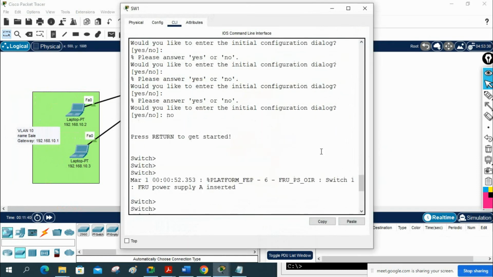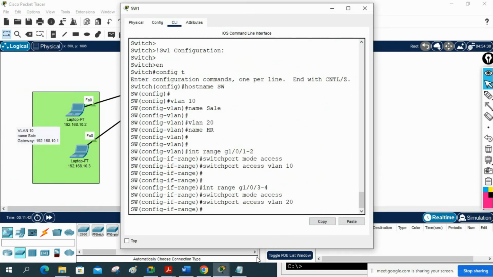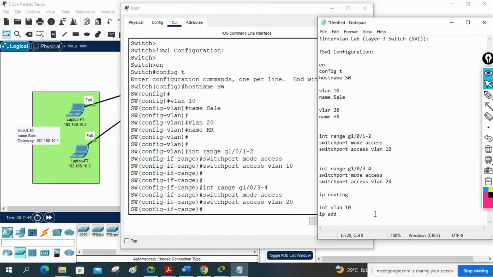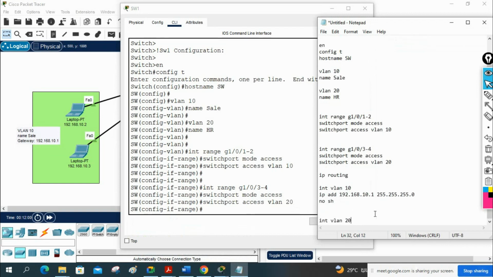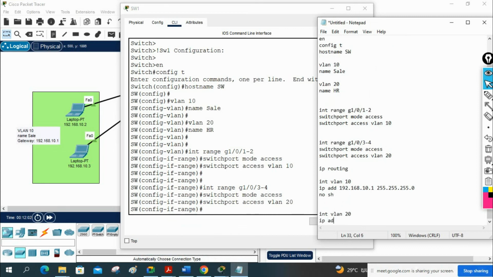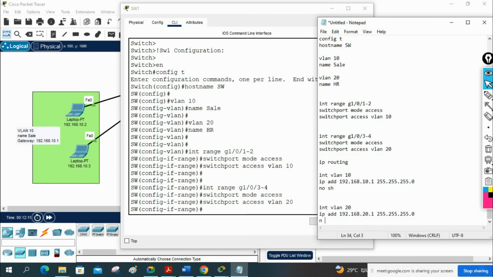In the notepad we write 192.168.10.1, not 20, this is for VLAN 10. After that subnet mask 255.255.255.0 and we write no shut here. We will do the same thing for VLAN 20. This is the interface VLAN 20 IP address. We will write here 192.168.20.1, 255.255.255.0 and we will write no shut here.